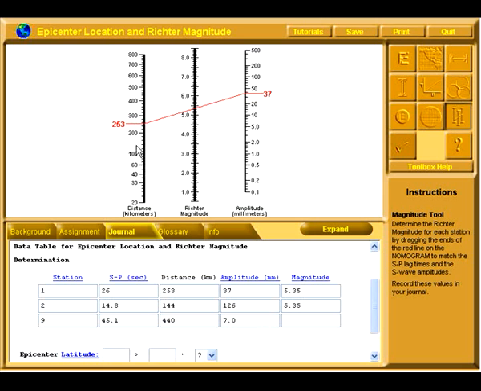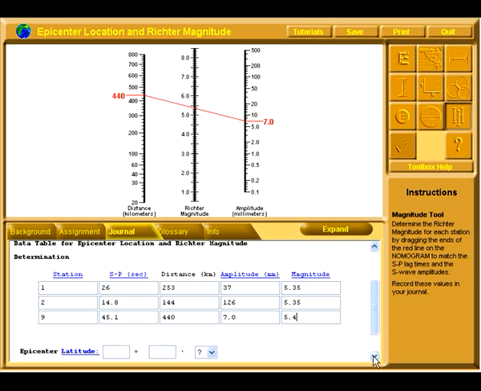And finally, station number 9, what did we have? We had a distance of 440 kilometers and an amplitude of 7 millimeters, and I'm going to say that's about 5.4. Okay, so we've got our station, S-P lag time, distance in kilometers, amplitude in millimeters, and magnitude calculated for 3 different stations. Next thing we have to do is find our epicenter.